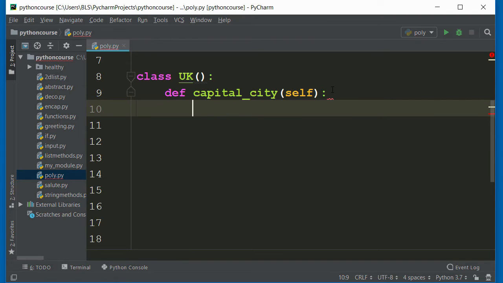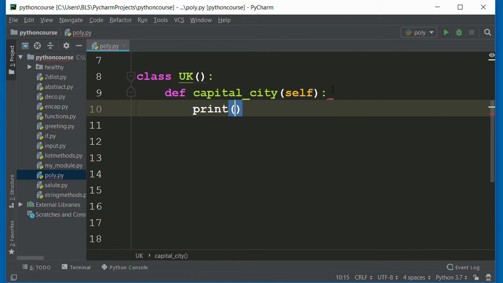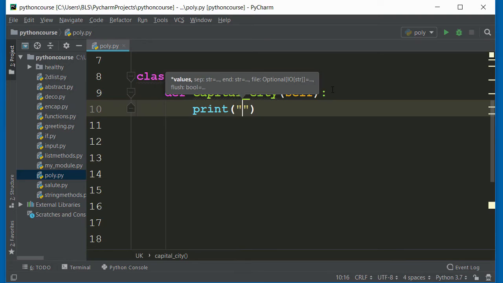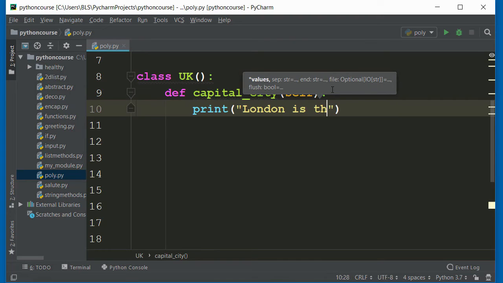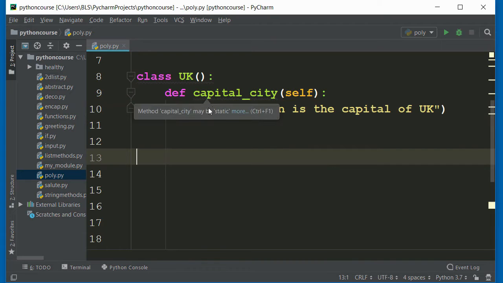So now I need to specify what will happen when the method capital underscore city is called. So I want it to print something. It's going to print, and inside that is going to say London is the capital of UK. So when this method is called, I expect it to print out this text.